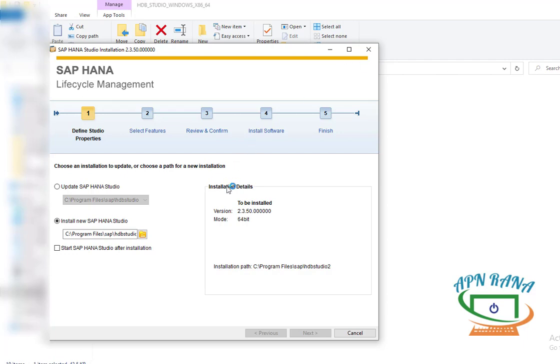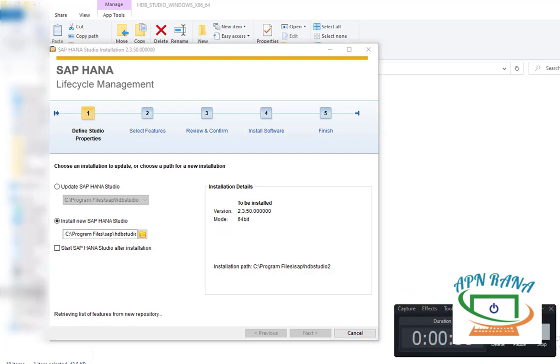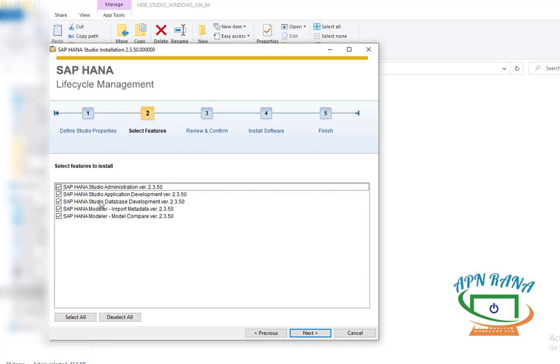It will take time. Okay. It shows the select feature of the install HANA Studio. Now click on next.